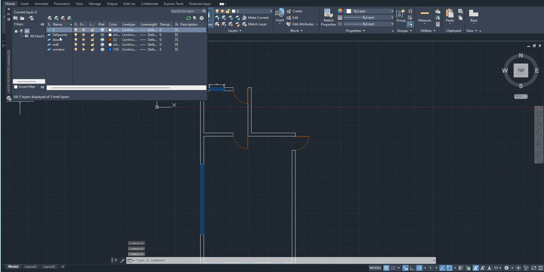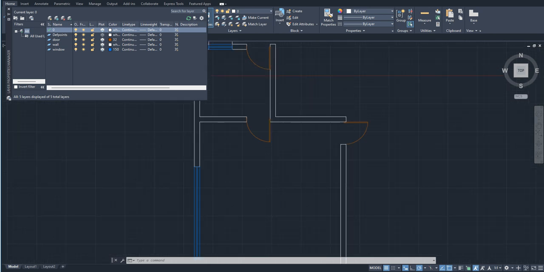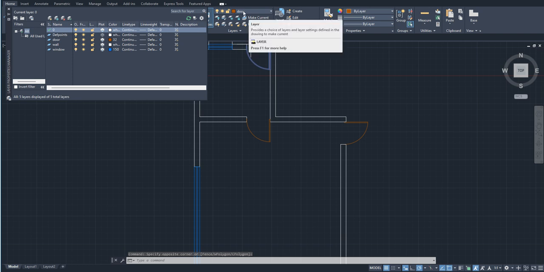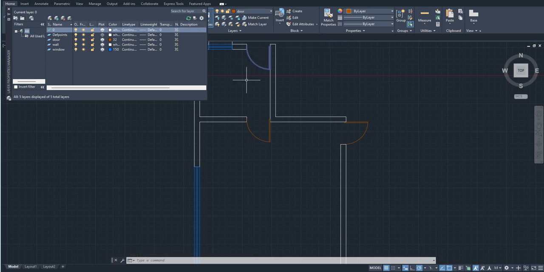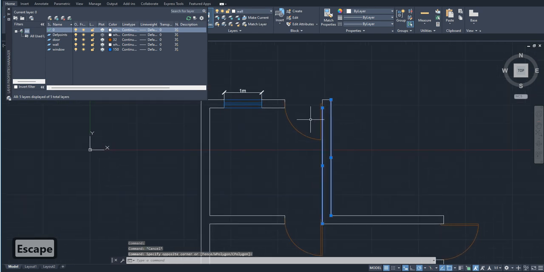Presently I have 3 different layers. 0 and Defpoints layers are the default layers of AutoCAD and they are going to remain. The other 3 layers are door, wall and windows. Over here in my drawing, if I select the door, you can see which layer it is in. So doors are in the layer of door, the windows are in the layer of windows, and of course my walls are in the layer of walls.